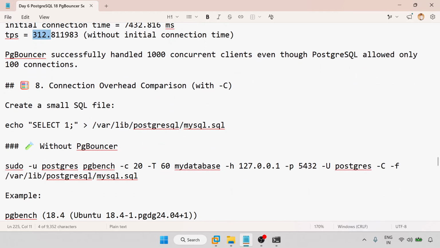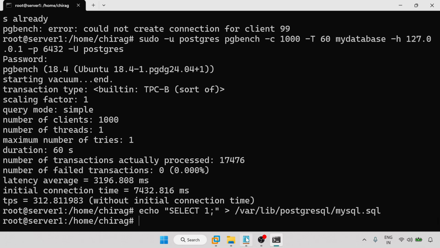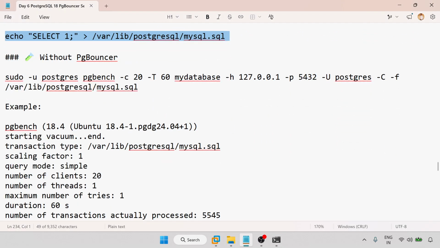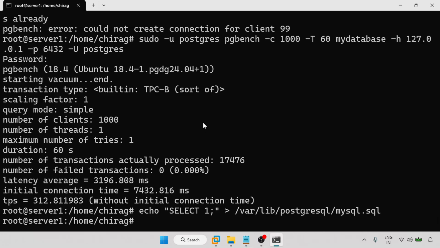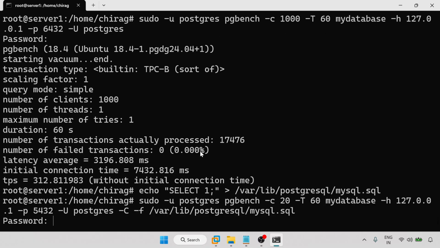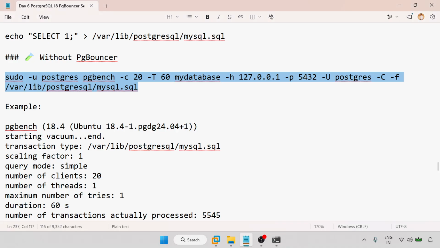So we got this. Now connection overhead comparison with the -C option. So create a small SQL file. Now without PgBouncer, I'm going to run this command. So there are 20 connections, time is 60, and my database and port 5432. This is the default. Without PgBouncer, we are calling this one. Run this command, it will ask you the password.